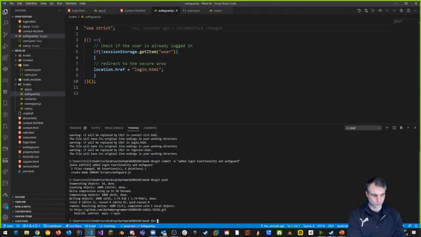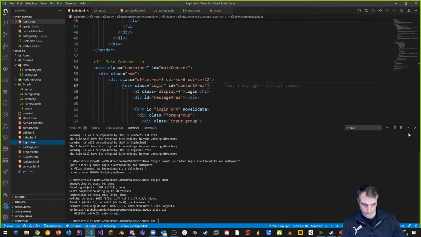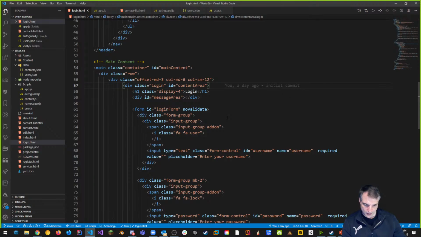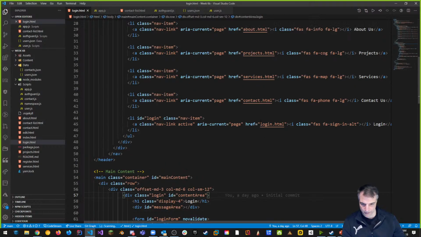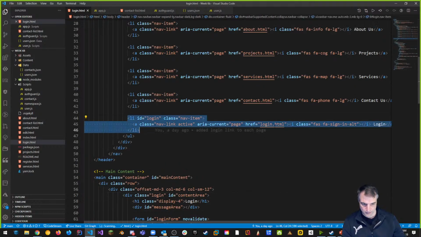Okay, the next thing is, what if the user is logged in? I want to modify the user login link. I want to change it to logout when the user is logged in. Okay, I want to be able to do that. So I want to get access to the login link. So again, if I go to login.html, here's my login.html. When the user is logged in, I want to change this login link here to say logout.